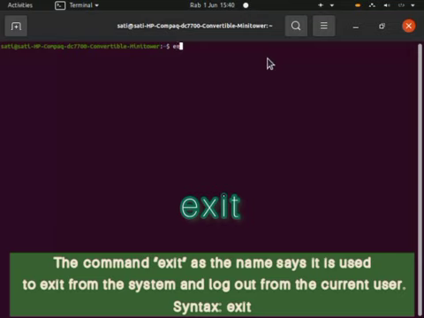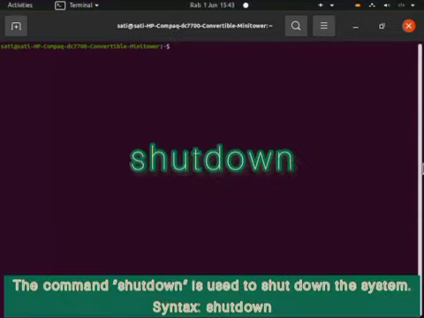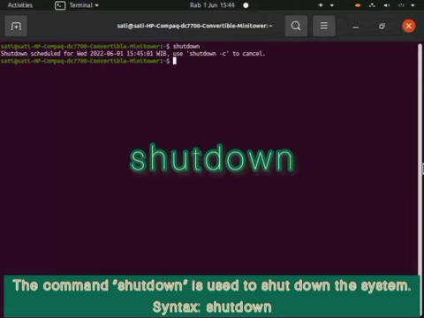Exit. The command exit, as the name says, is used to exit from the system and log out from the current user. Syntax: exit. Shutdown. The command shutdown is used to shut down the system. Syntax: shutdown.